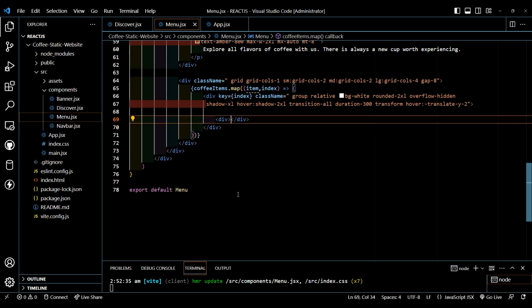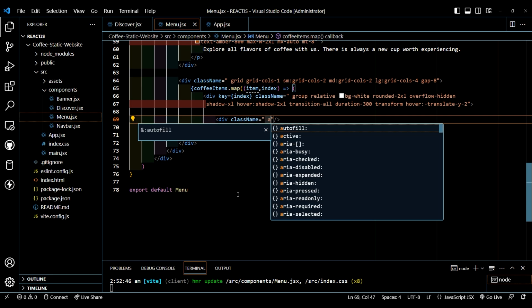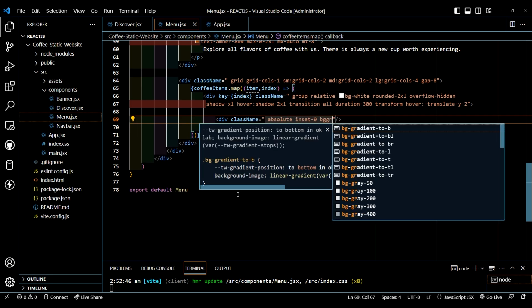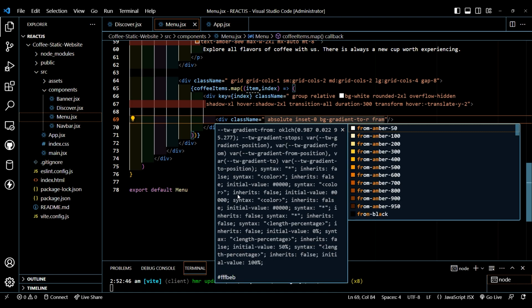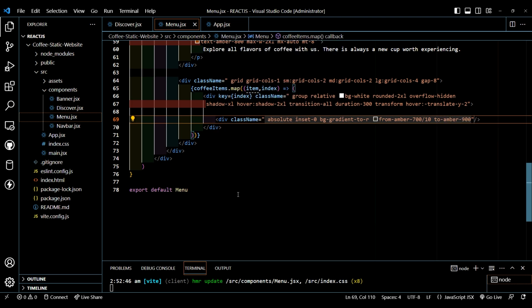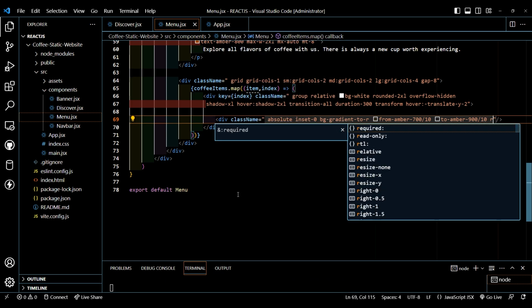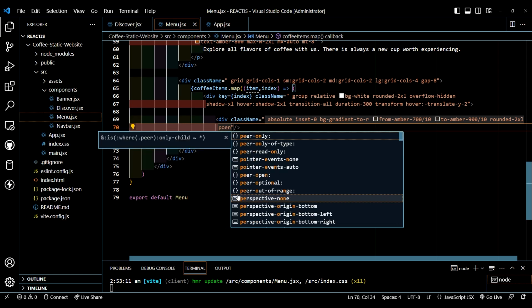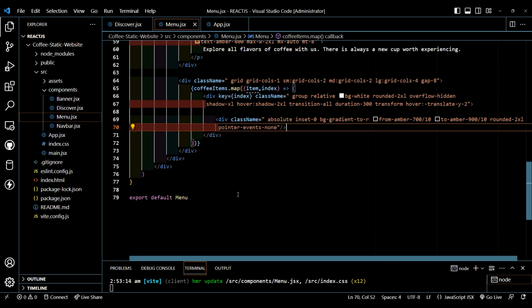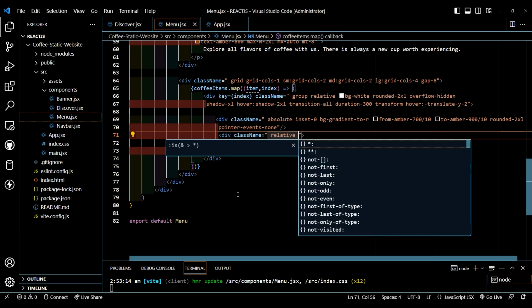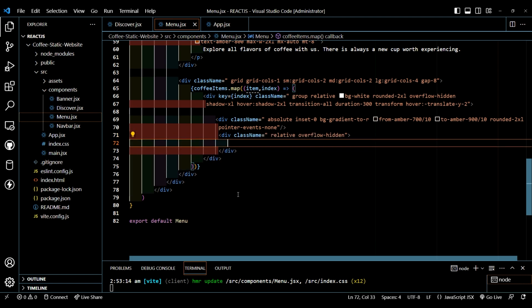Now let's create a div and close the div right here. Give class name. Position will be absolute. Inset 0. BG gradient to R from ember 700/10 to ember 900/10. Rounded will be 2XL. Pointer event none. After this, let's create div, give class name, position will be relative, overflow will be hidden.